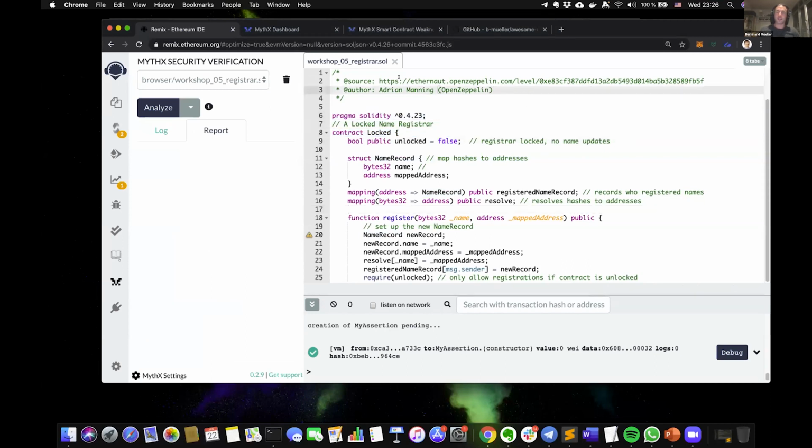This is another challenge from OpenZeppelin. It's level 17, I think. And this is a registrar contract. The contract is supposed to be locked so that nobody can make any more entries, and this is controlled by a Boolean variable, right? So it's not unlocked. Unlocked is false.